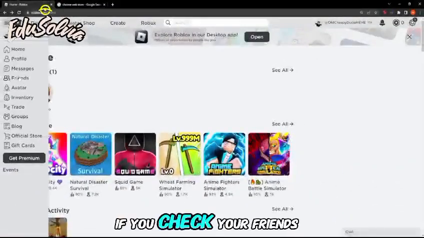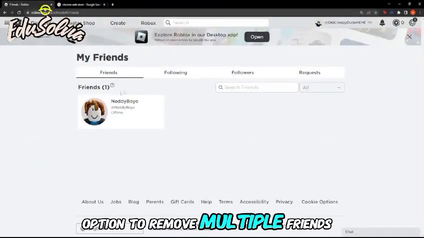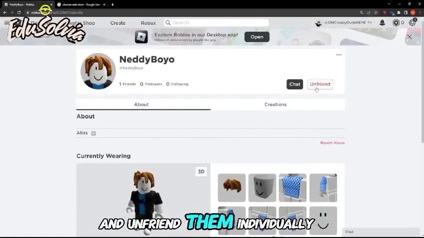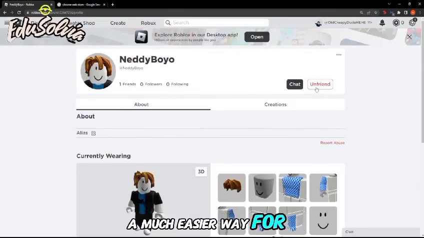If you check your friends list, you'll notice there's no direct option to remove multiple friends at once. You have to click on each profile and unfriend them individually. But don't worry, I've got a much easier way for you.